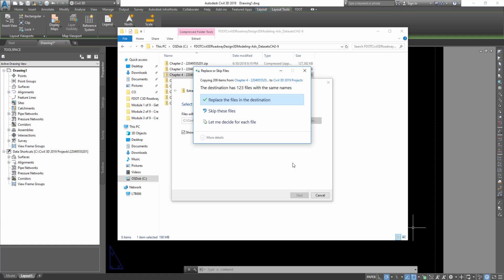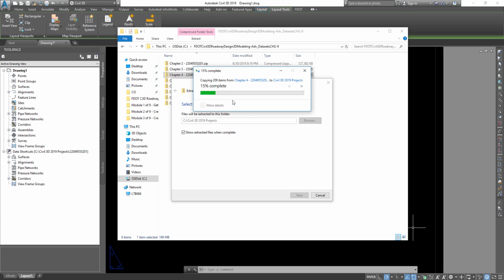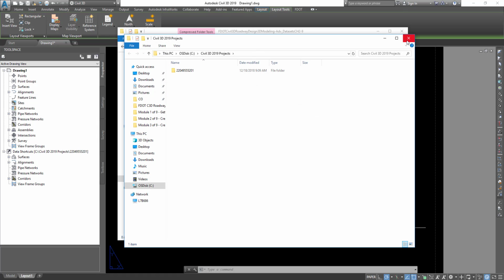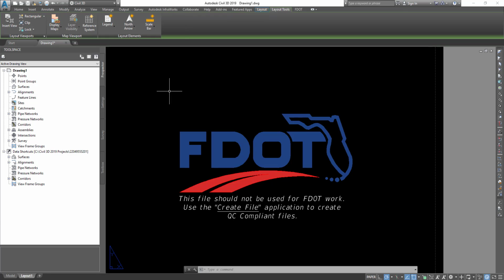During the extraction process, you may be prompted to override or replace the files in this destination. Go ahead and choose replace files. Then once the files are complete, go ahead and close out of the dialog box and then return to the Civil 3D State Kit.